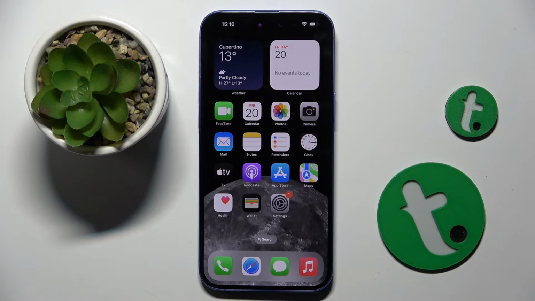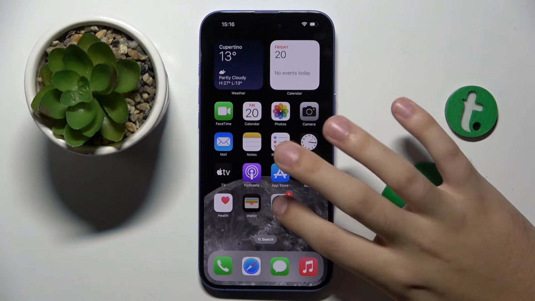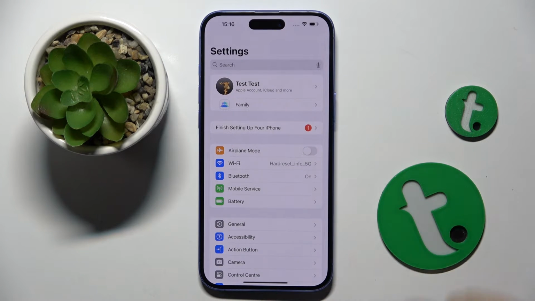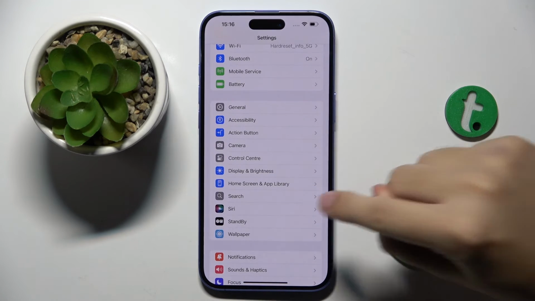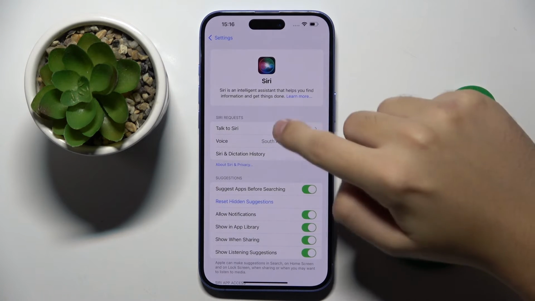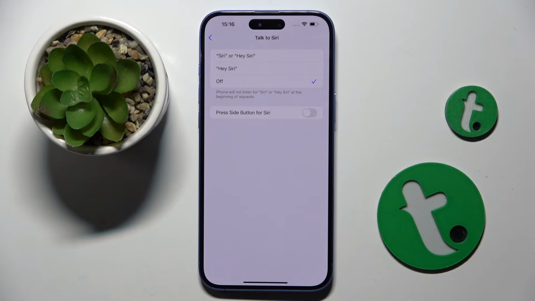Alright, so first to do this we have to open our settings. Now we have to scroll down a bit and find Siri option. Here we have to open Talk to Siri option.